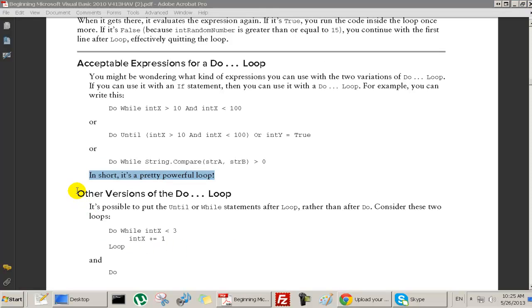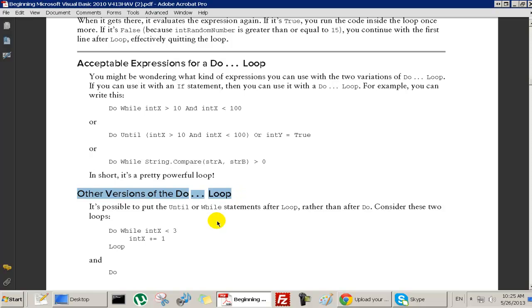Okay, next thing is other versions of the do loop. So now we're going to explore putting this part at the end. In other words, putting it here. It says do this, leave this out, do this, and loop while, put this part down here, and see what difference it makes. And also you could put the until part down here and see what difference it makes. It does make a little bit of a difference, as we'll see. Okay, but let's stop this one and continue with the next.